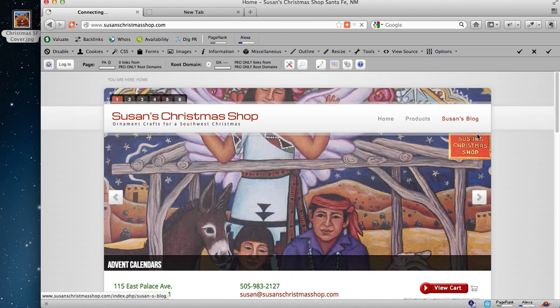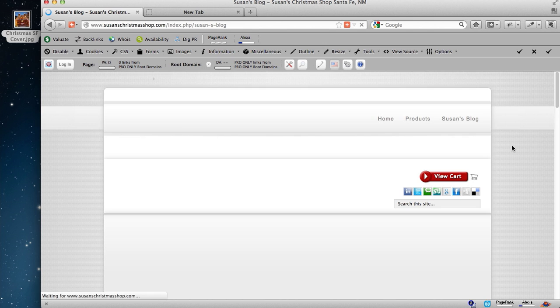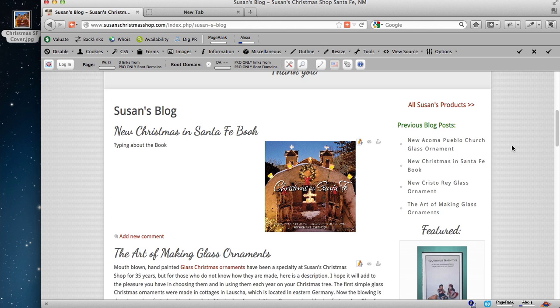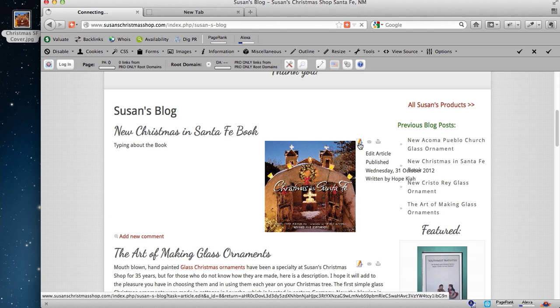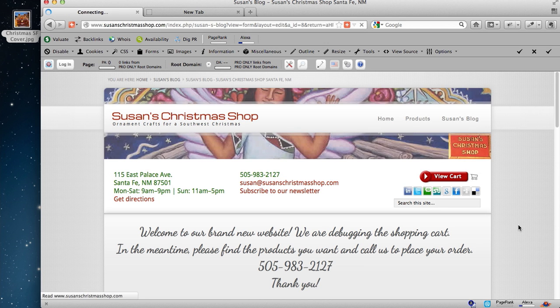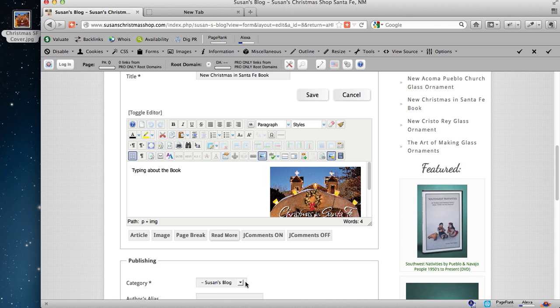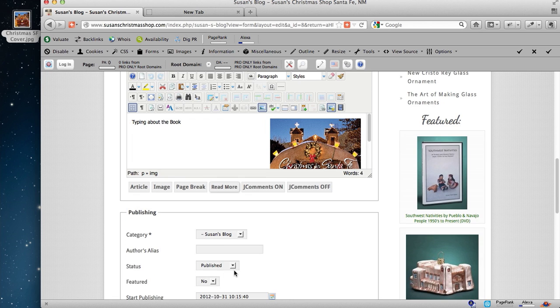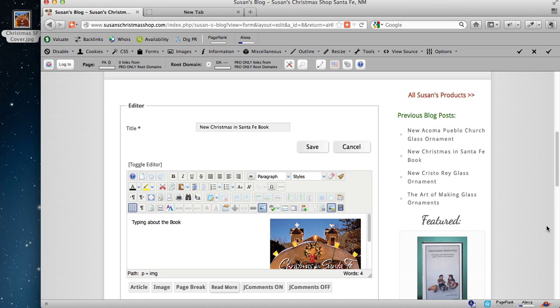And we're going to unpublish it. See how it's visible right now? And now we're going to click on the edit pencil icon right there, and we're going to make it invisible because it's not quite ready for prime time. So instead of the status being published, we're going to choose unpublished. So that's how to add a new blog post.